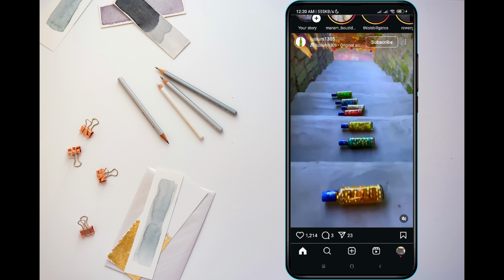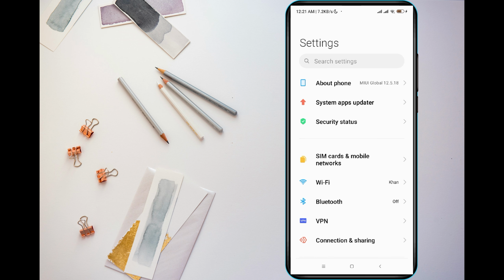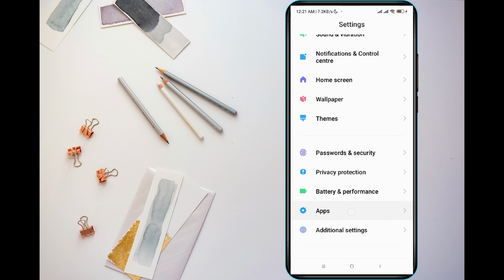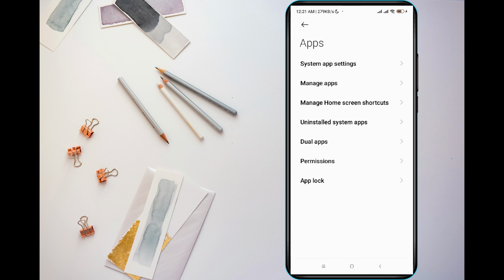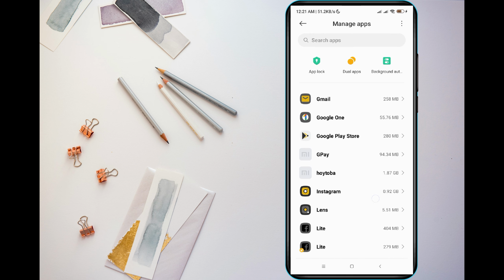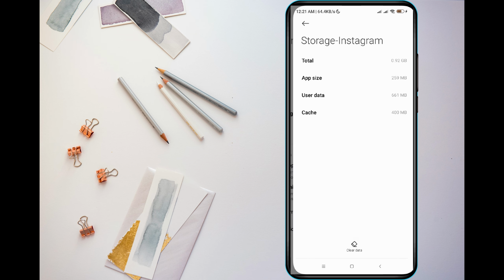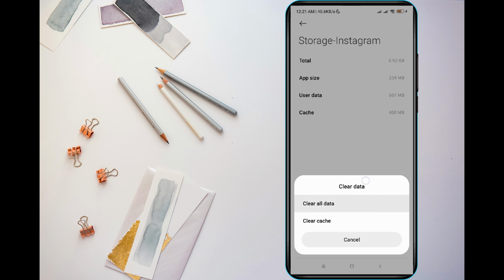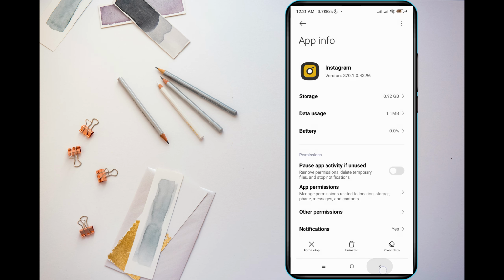If the issue continues, clear Instagram's cache. Go to Settings, Apps, App Management. Find the Instagram app from the list and tap on it. Storage, then tap Clear Cache. This removes temporary data that might be causing the error.